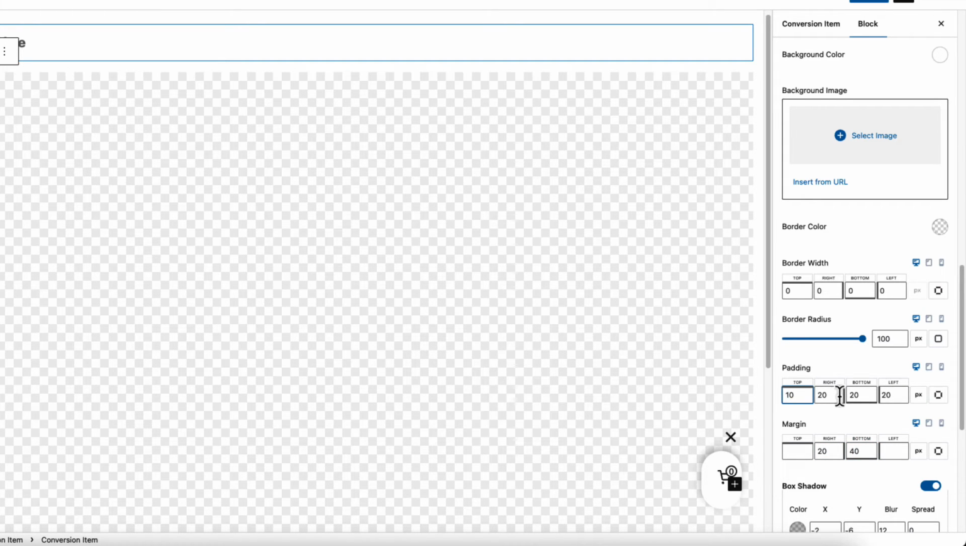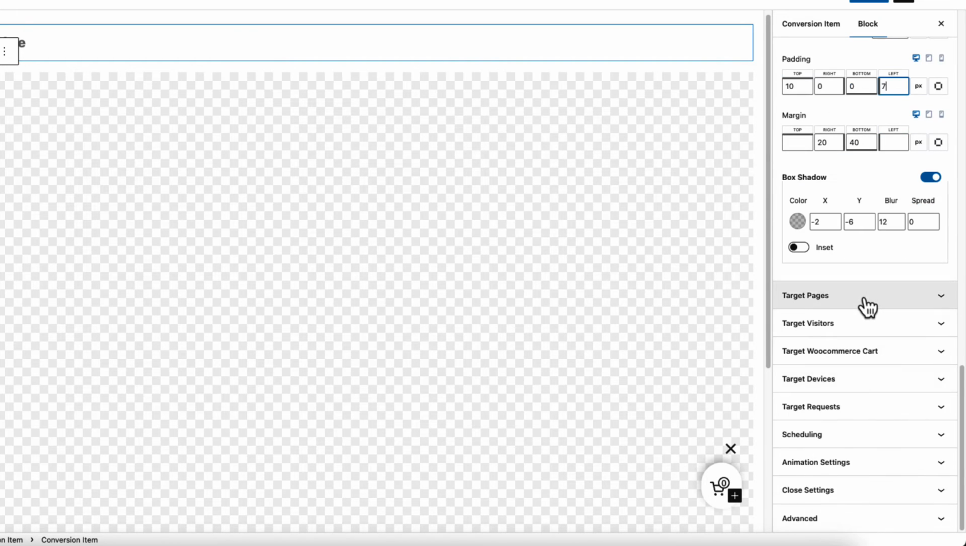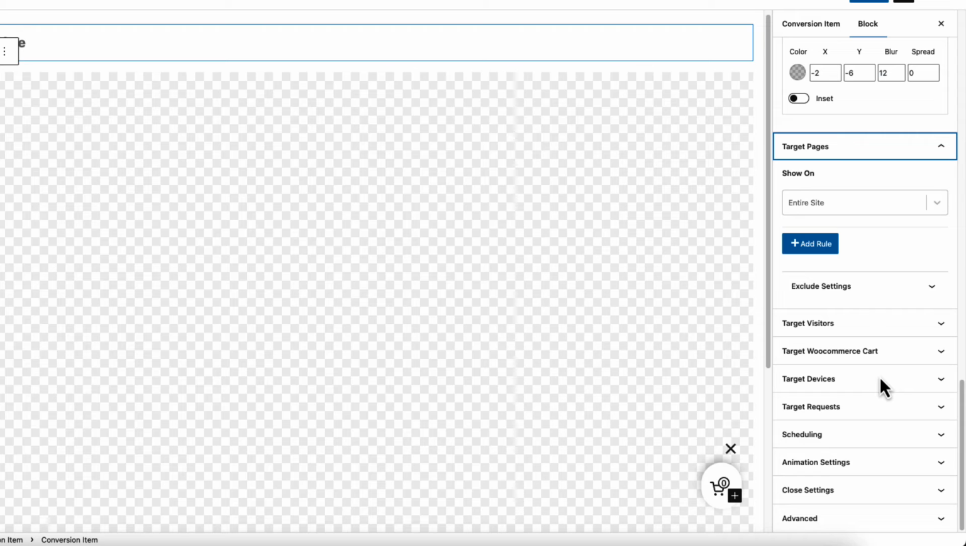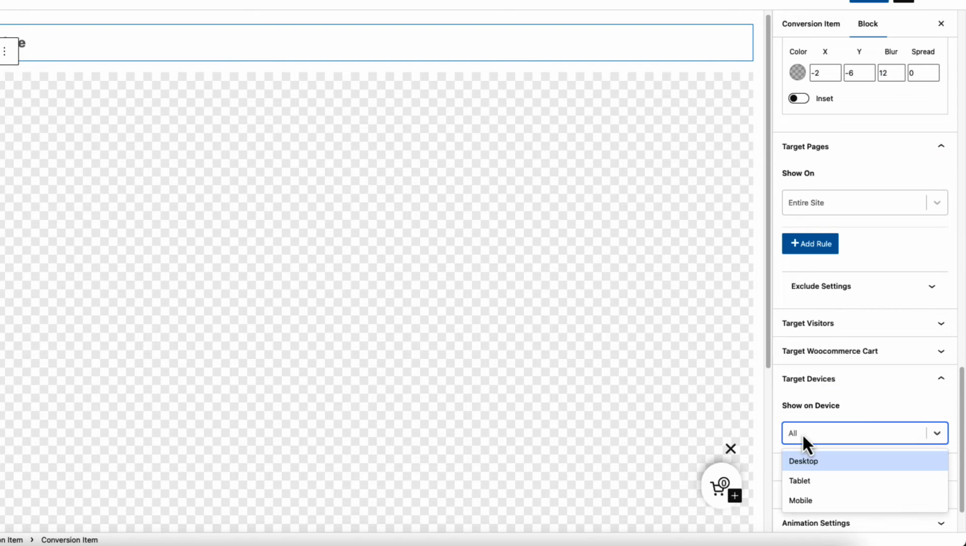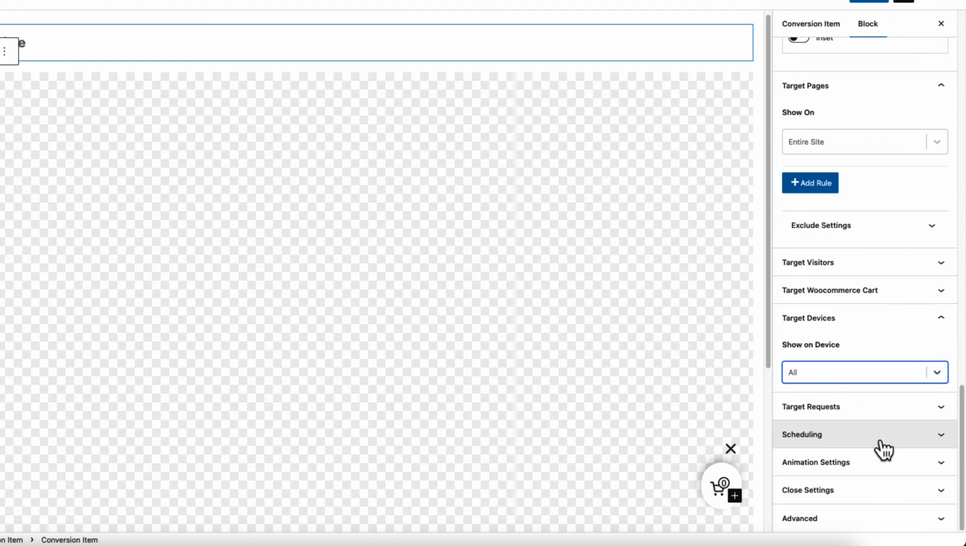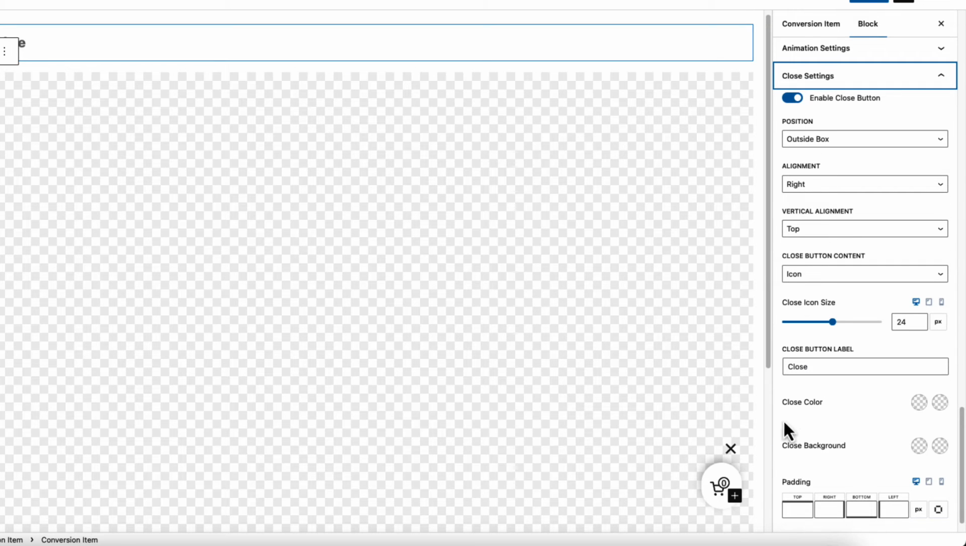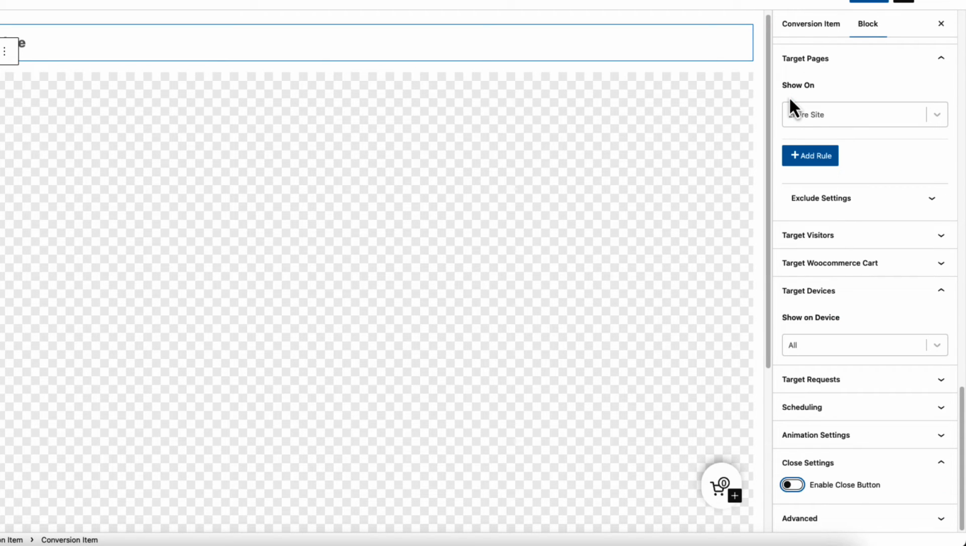Padding top 10 pixels, right 0, left 0 and bottom 0, although I think left should be 10. So target pages, entire site, target devices, desktop and tablet, maybe also mobile if needed. So I'm gonna leave it as it is. Close settings, I don't need any close button here, so I'm gonna disable this one.